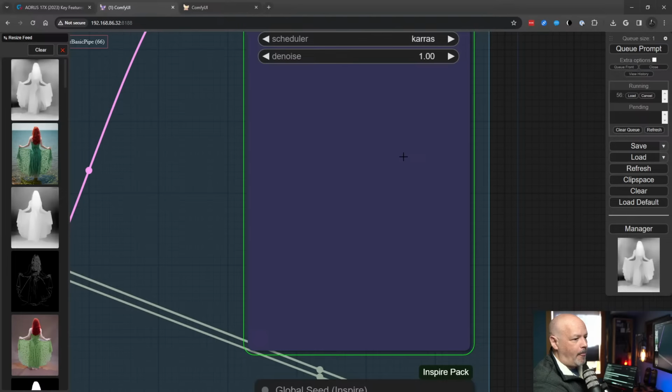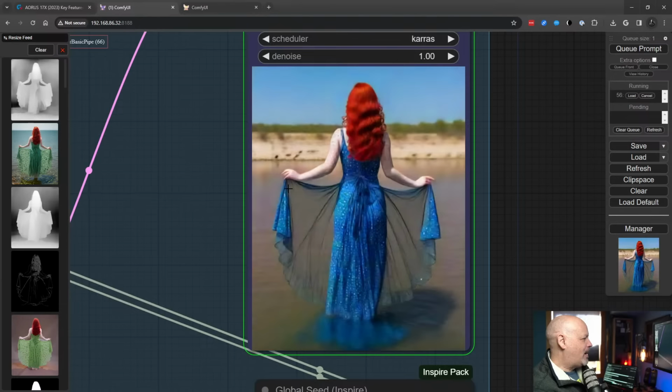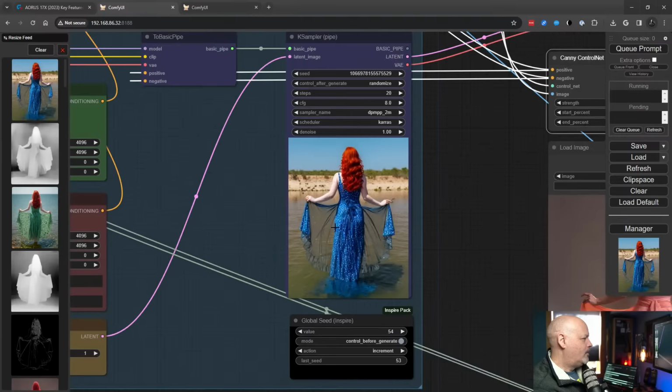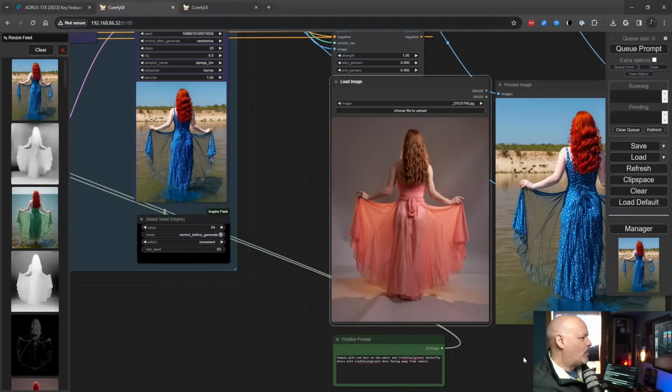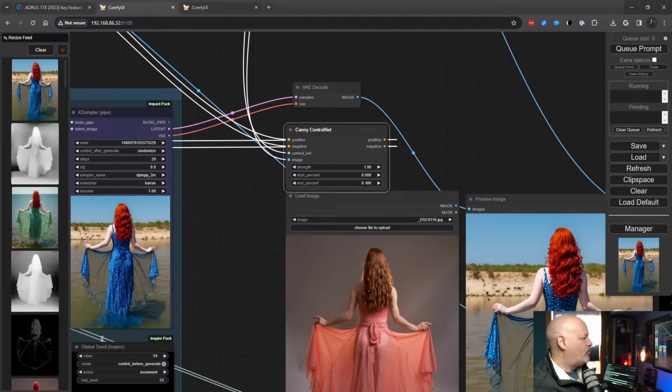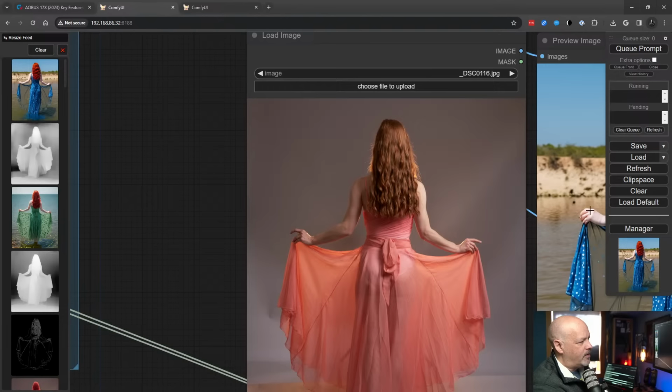There you go. Fingers are better-ish. Yep, fingers are better. And we're getting more interesting places because the depth map has allowed some wandering around. So if we were to go to the client now, how is this looking? I think this canny is still a bit too... You see this finger here is missing this finger here.